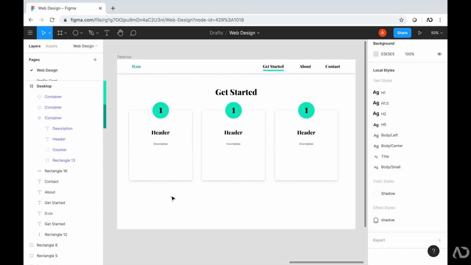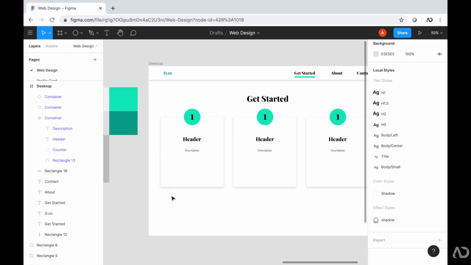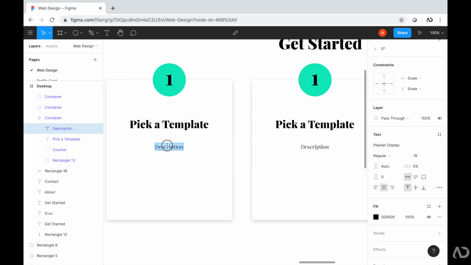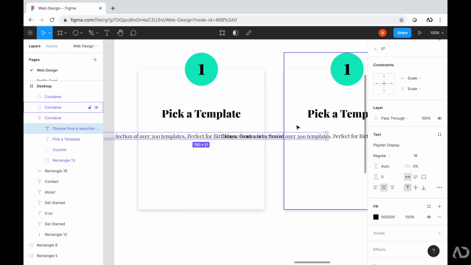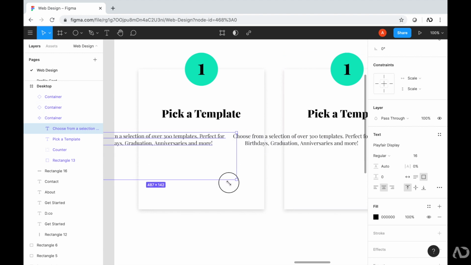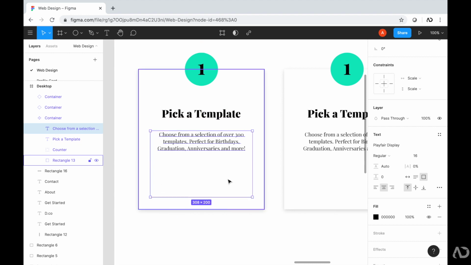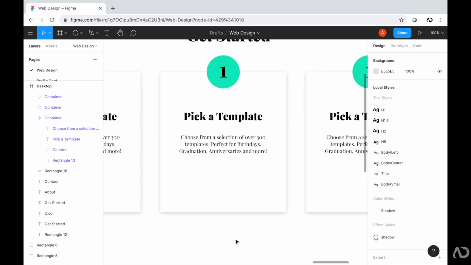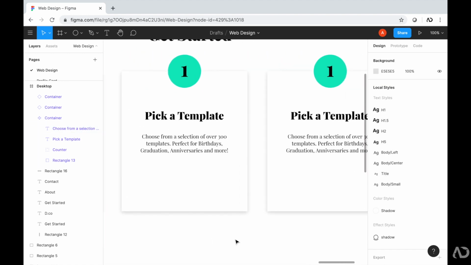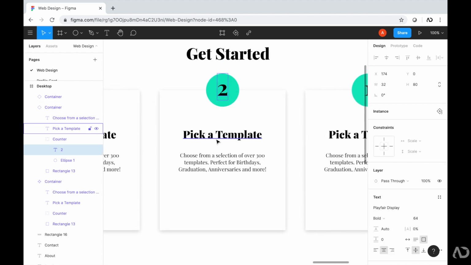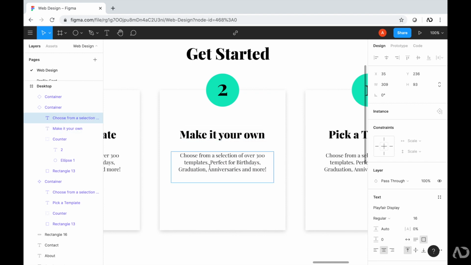So now I'm going to go in here and actually place realistic content. So the first step will be to pick a template. And then I will include instruction beneath that. Now we obviously don't want the text to overflow out of the container, so I'm going to restrict the size of the element. Now, as you can see, all the other text has been updated to match that master component. So now I'm going to modify the text for each instance. So first I'm going to tap on the counter, and instead of it saying 1, I'm going to modify it to 2. Then I'm going to modify each header.